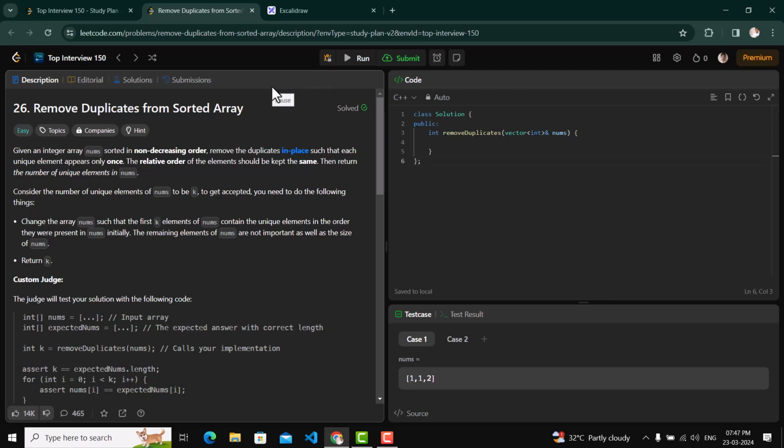So what we have to return is a value k such that the first k elements of nums are unique elements which do not contain any duplicate. So this is given in the question. Change the array nums such that the first k elements of nums contain the unique elements in the order they were present in nums initially. So we have to return k such that the first k elements of nums contain unique elements and their relative order is preserved. What remains after k in nums is not that important to us, so we have to return k.